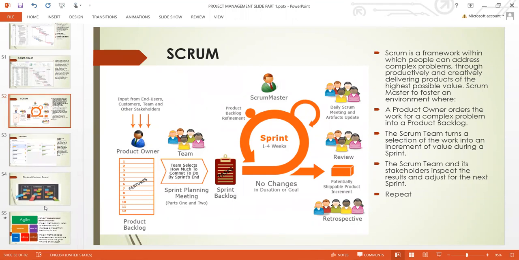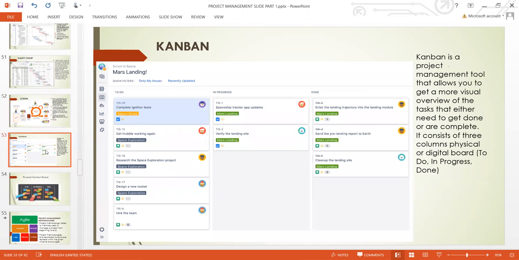And then we are going to move to Kanban. Kanban is a project management tool that allows you to get a more visual overview of the tasks that either need to get done or are completed. It consists of a 3-column physical or digital board: to do, in progress, and done.